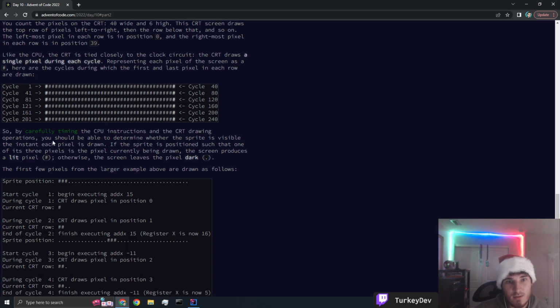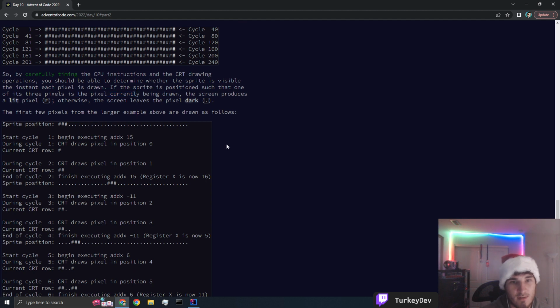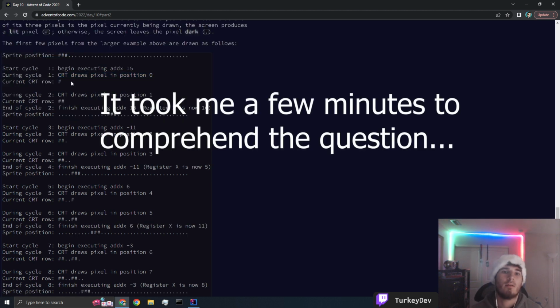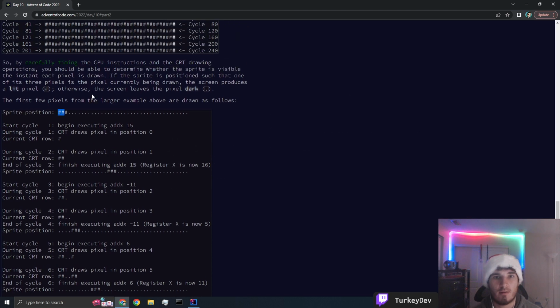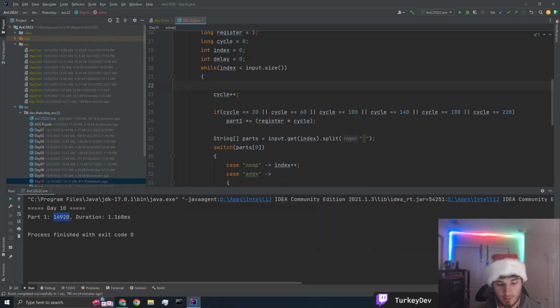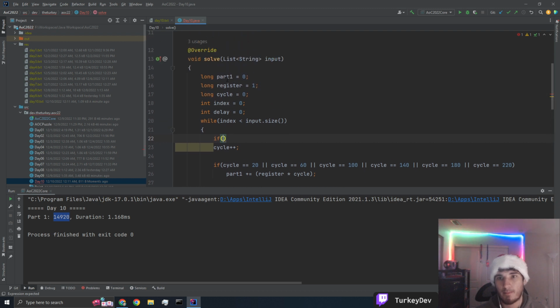With the CPU instructions and the CRT, you should be able to determine whether the sprite is visible, if the sprite is positioned such that one of its 3 pixels is the pixel currently being drawn. Okay. Sprite position. So it's got 0 and 1. Okay. I see. So it starts at cycle 0. So what we have to do is if math dot absolute of register minus cycle is less than or equal to 1.